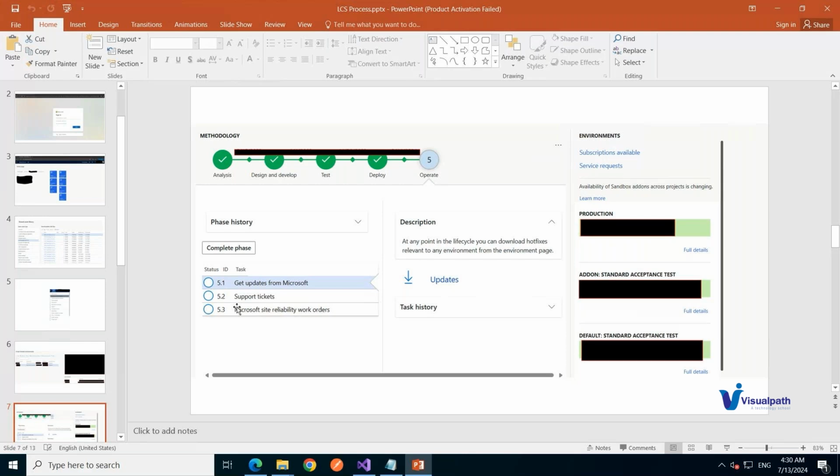So the deployment has become very easy, unlike earlier versions. Just create the deployment package, and it is done through LCS, just through button clicks. You don't need to do any other process. Just upload the deployment, creating the package from your development environment.